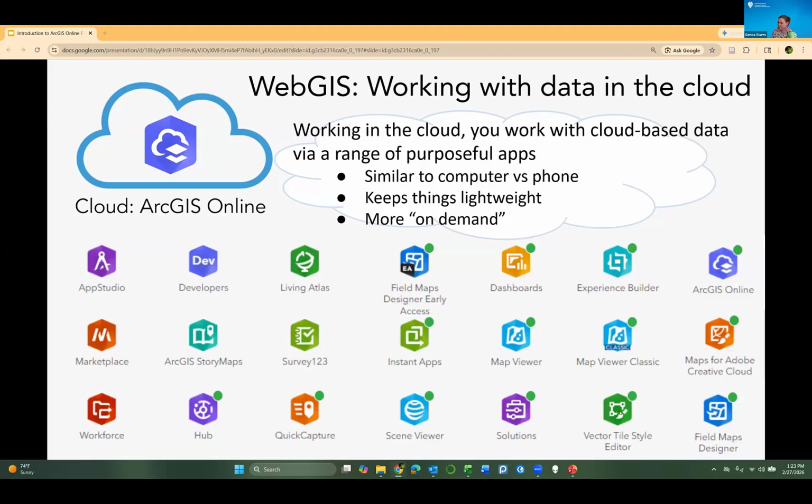So you might have to have a little bit clearer intent when you're working with data in the cloud, be a little bit more patient, and really think about what you want to produce, and then find the correct app for your needs.